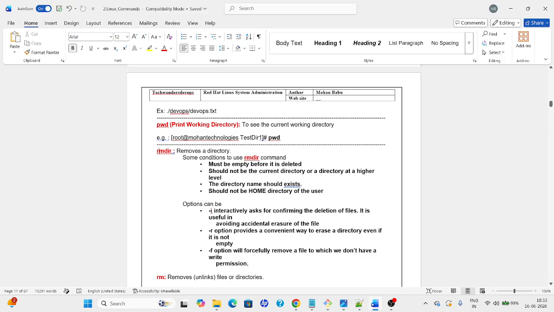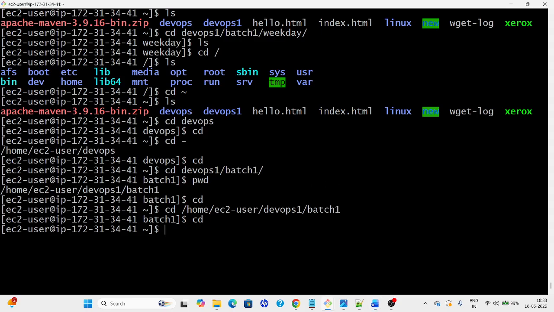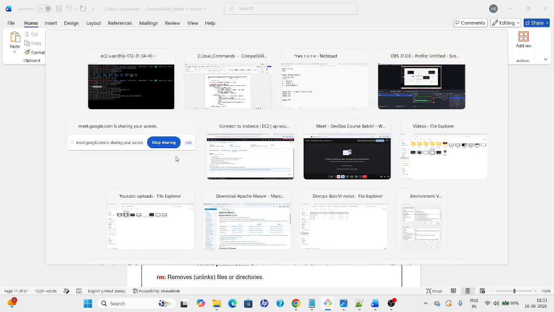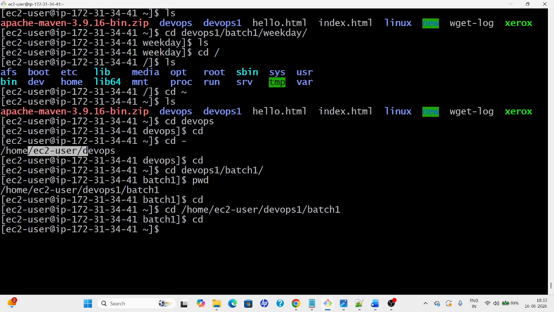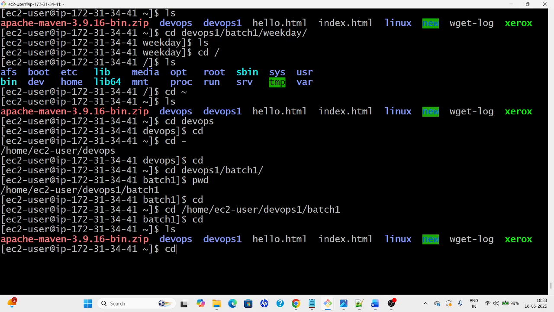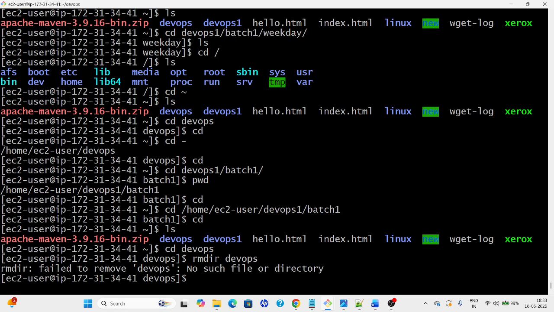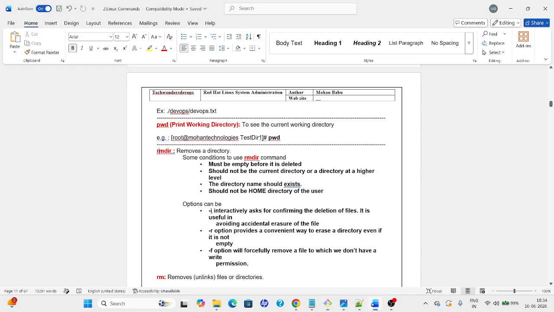And it should not be the current directory or a directory at a higher level. If you want to delete a directory at a higher level, like ec2-user, then it is not possible. And you should also not be inside the directory. For example, if you go inside DevOps and want to delete that DevOps directory itself, it is not possible. It will show a failure to remove, because you are in the current directory and you are trying to delete the same directory. So it is not possible.